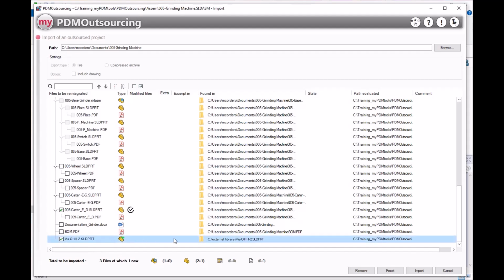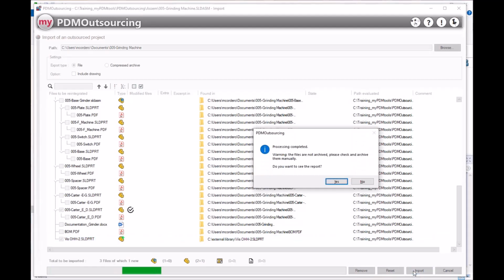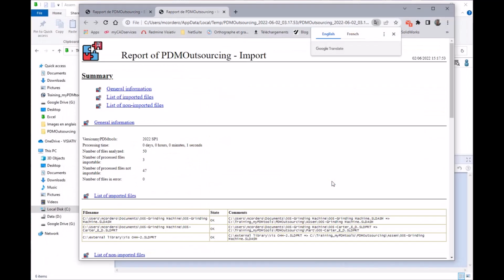After verification, all that remains is to import the file into the vault, and a message will ask you to manually re-archive the documents after verification. The import will also allow you to verify that this step has worked.